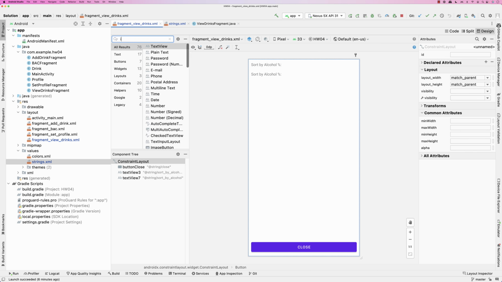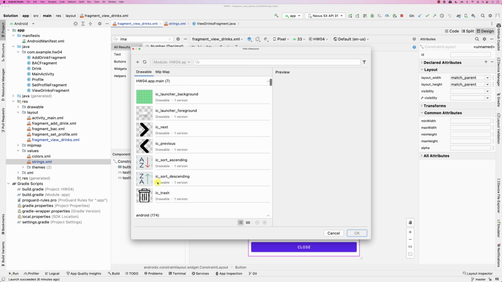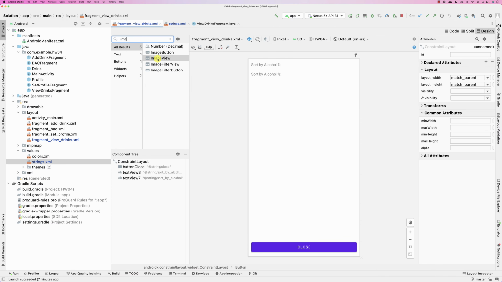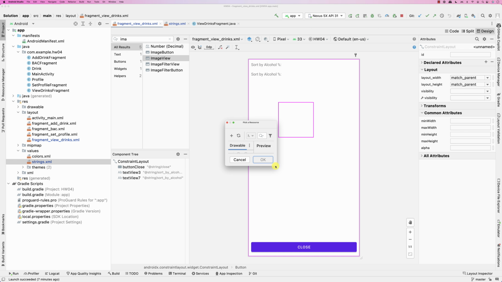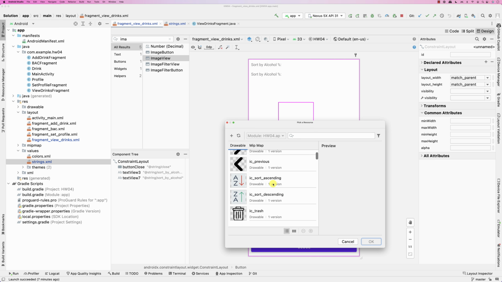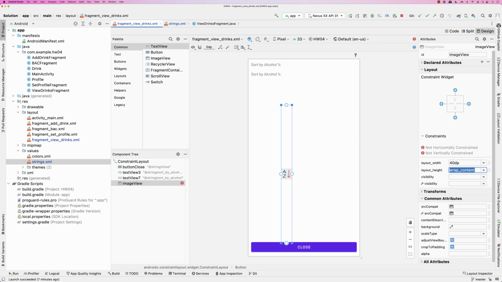We add an image view. Here's the first image view, and it is up or down. Let's see, the down and then up. Okay, good. So here's the image view. Okay, here it is. Make it, let's say, 40 dp, and then similarly 40 dp. Here's the first one.